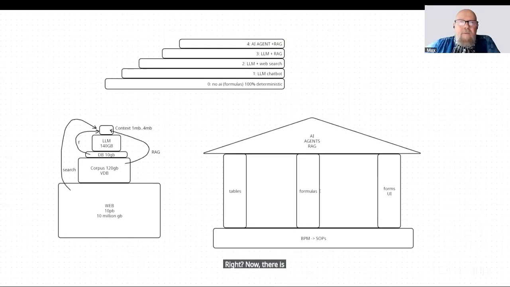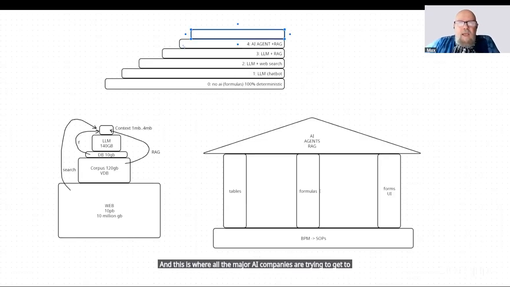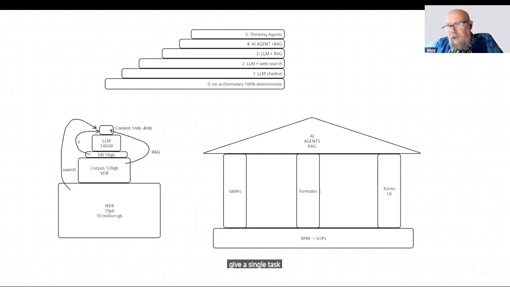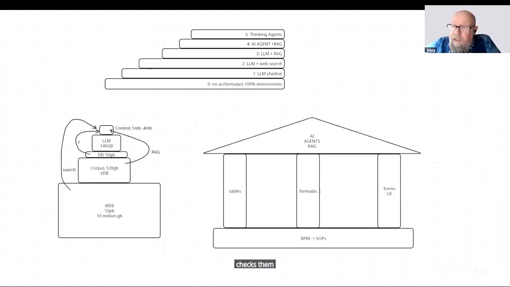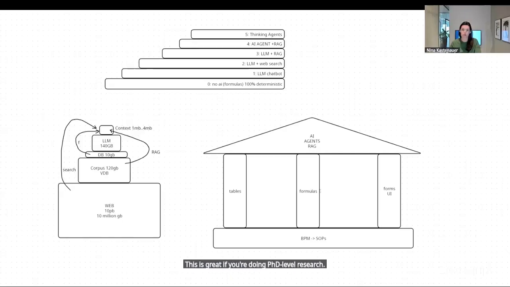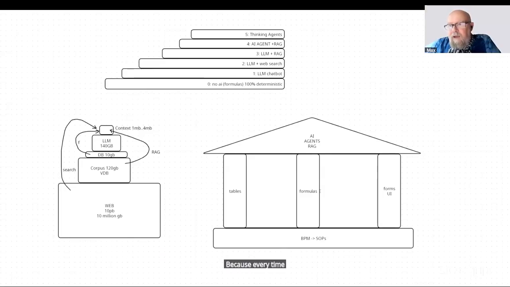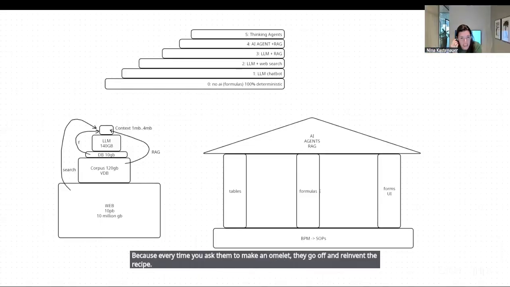Now, there is a level above, and this is where all the major AI companies are trying to get to, is give a single task to a thinking agent and it goes away for hours and it tries various solutions, checks them to see, oh, is that the, no, that didn't, okay, I'll go back and do this again. This is great if you're doing PhD level research, and it's great if you're exploring how do I create a new business, all of that sort of thing. You do not want these guys running your business, because every time you ask them to make an omelet, they go off and reinvent the recipe. And you already have your recipe.